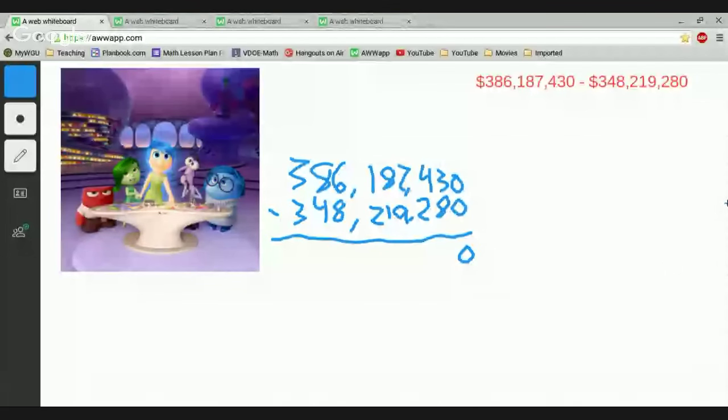So I'm back to screen sharing now. And now what's going to happen is I'm going to go next door to this 4, which is worth actually 400 because it's in the hundreds place. I'm going to cross that off, and I'm going to bump that down to a 3, which I'm going to give a group of 10 over here, which makes this now a 13. Now I can take 8 away from 13. That's 5. 3 minus 2, I can do that. That's 1. Bring my comma down.